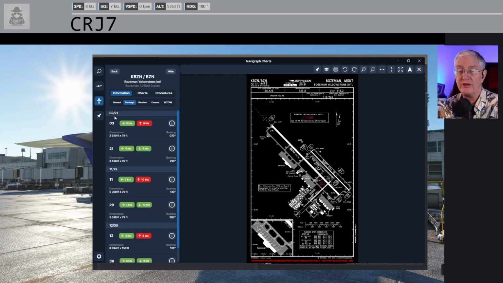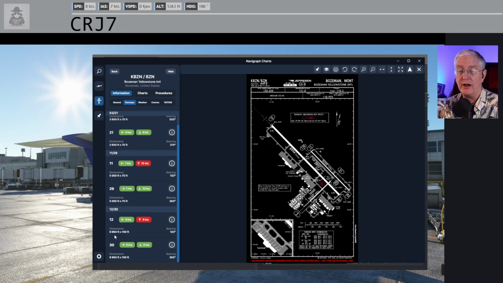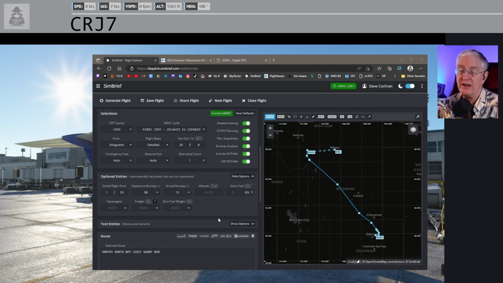Runway 3 makes more sense. So if it's runway... Oh, wait a minute. Runway 12. So runway 12. Oh, it's not great, not terrible. I would guess maybe they're doing more like runway 30. So 30 is kind of what makes more sense. What did you say? They said arrival runway 12. Let's just go ahead and go with whatever SimBrief says right now. Let's just go with that.